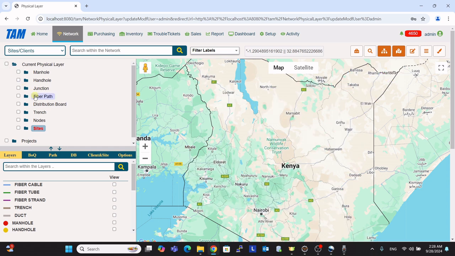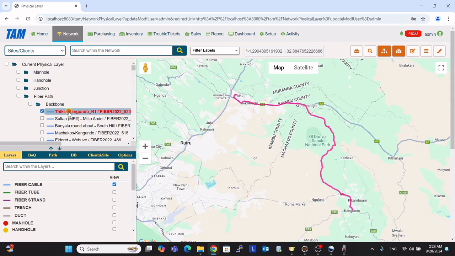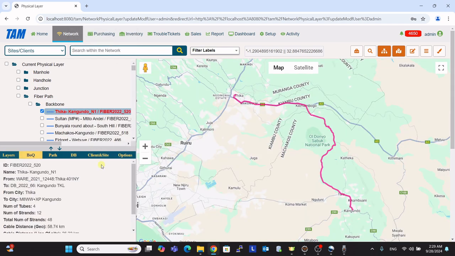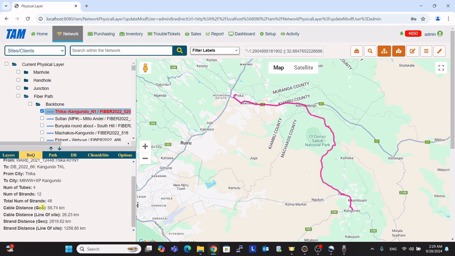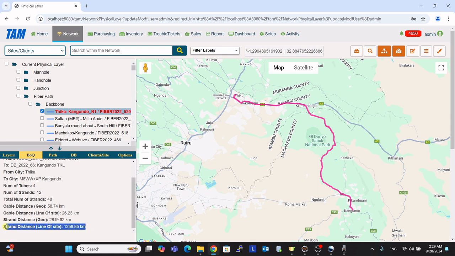Let us talk about the show POQ functionality, and we will apply it for a certain cable. I selected this cable and I can do show POQ. It's displaying us useful information. We can see the number of tubes and number of strands and the total number of strands. Also, we can see the geographical distance for the cable and the line of sight distance for the cable. Also, the geographical distance for the strands and the line of sight distance for the strand.